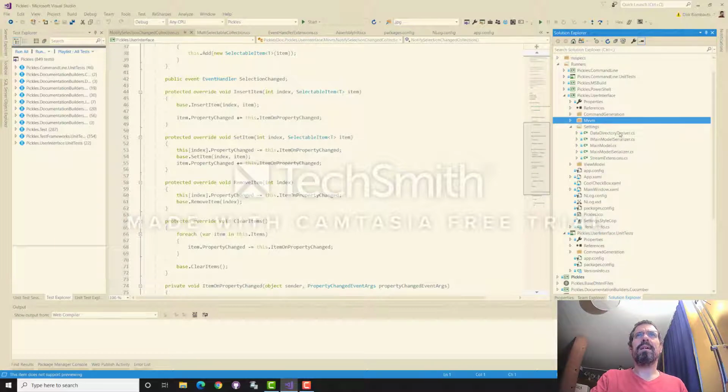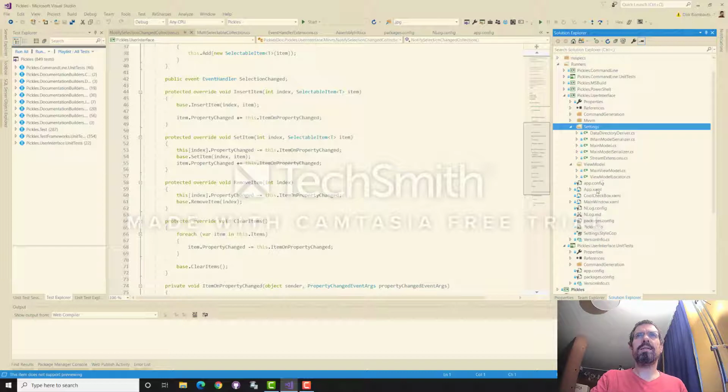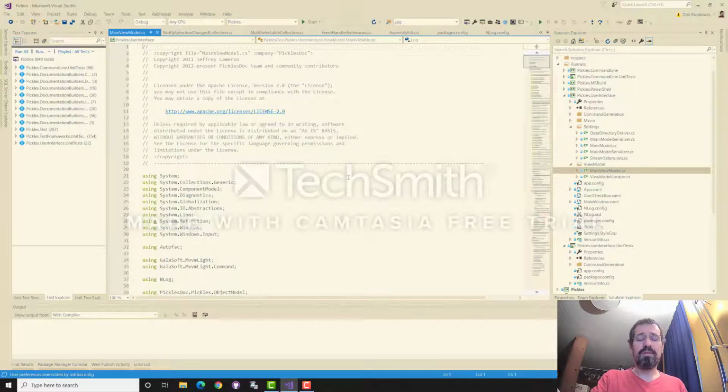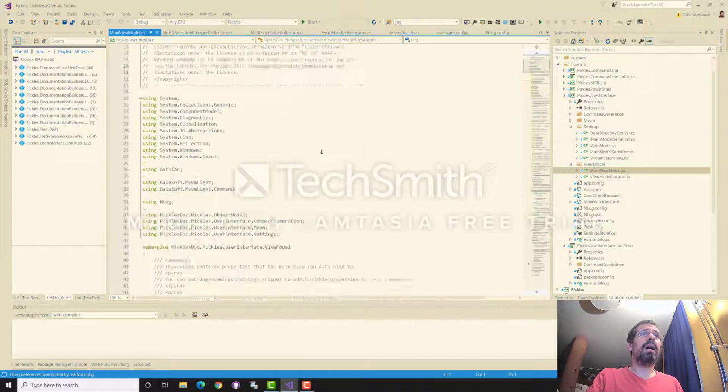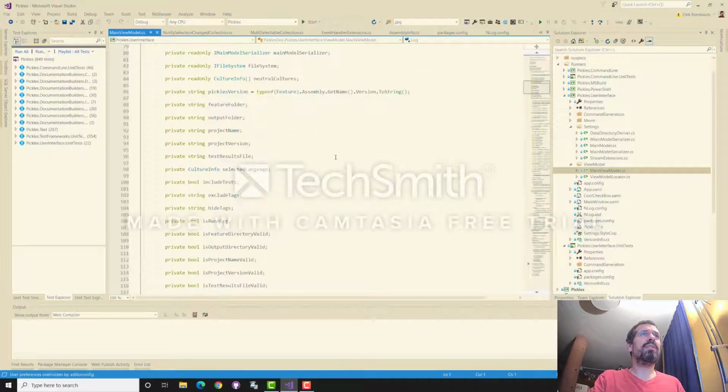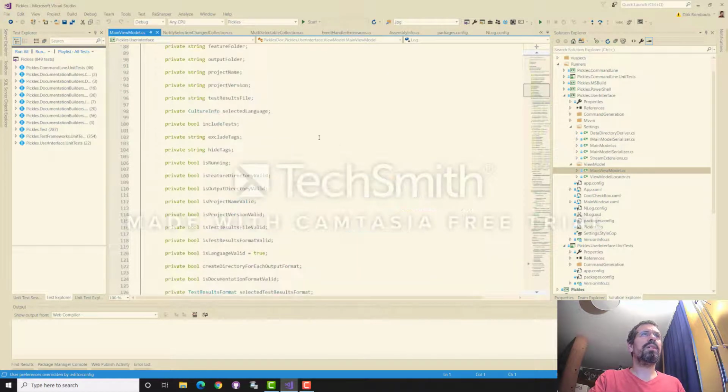Right. Good. I'm going to skip the settings directory for now. Go straight to the view model. So this is actually a pretty small directory. There's the main view model. There's only one screen in the Pickles GUI, the main screen, so there's only one main view model. It's basically, in its most simple form, a collection of configuration values.